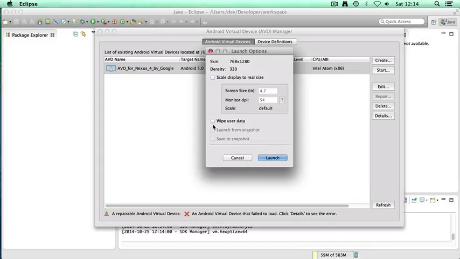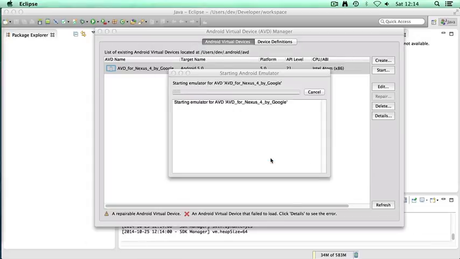Now, if you've been using an Android virtual device for a while and you've loaded a lot of programs on it, or maybe there's some sort of problem with it, by clicking on the wipe user data option, you can clean it out, effectively like reformatting it or taking it back to its default state. Normally I leave that unticked, and especially in this case, because this is the first time we've launched it, we don't need to do that. So I'm going to click on Launch.